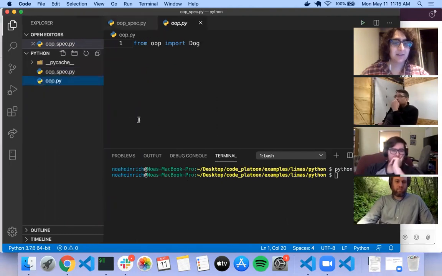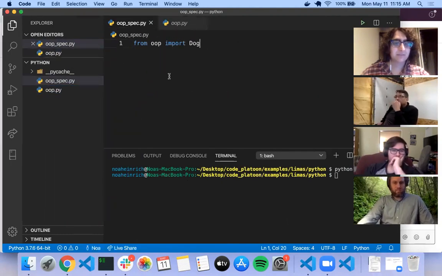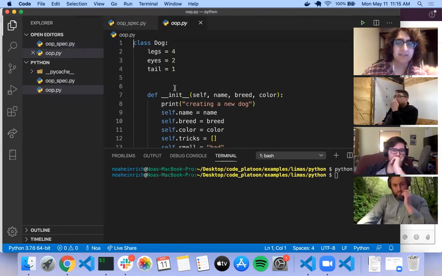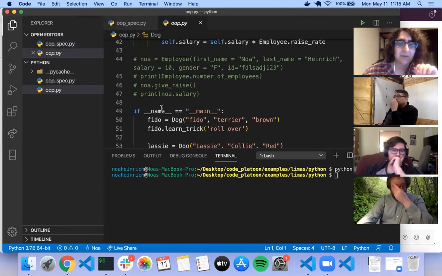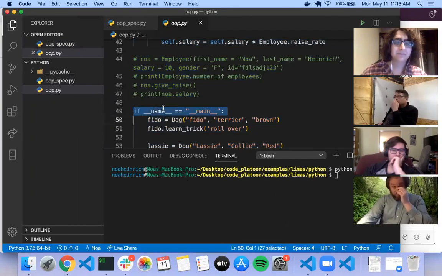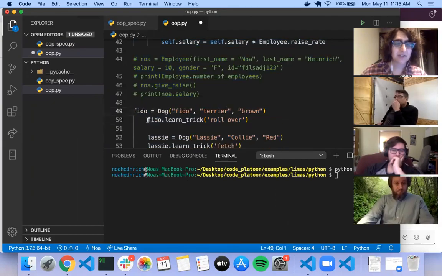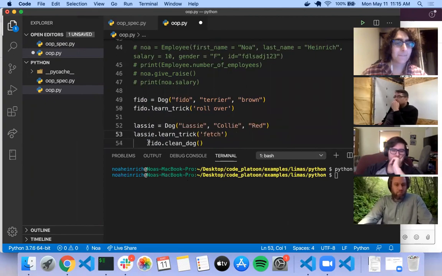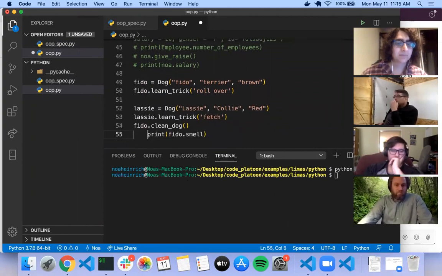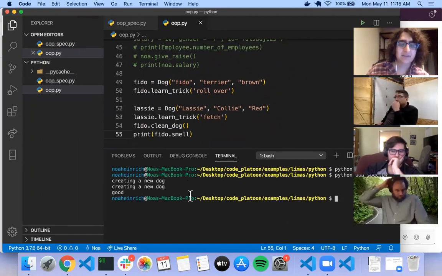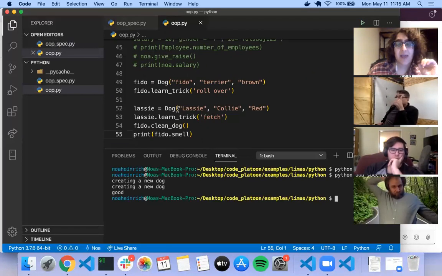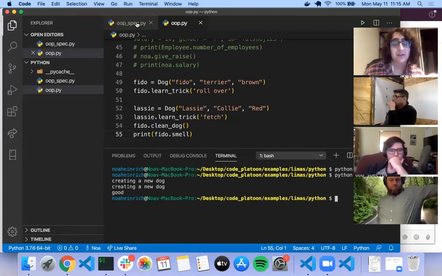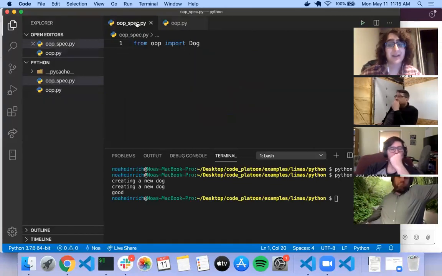If I take this out, the if name equals main, got to make sure everything's unindented. Then if I run it again, we created a dog. All of this runner code happened because we didn't have that if dunder name equals dunder main.